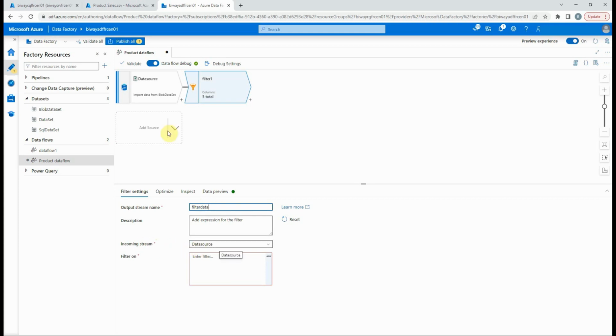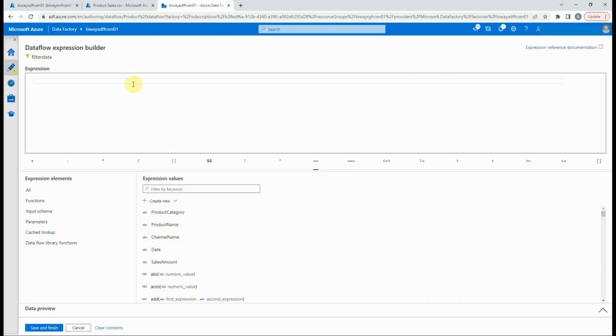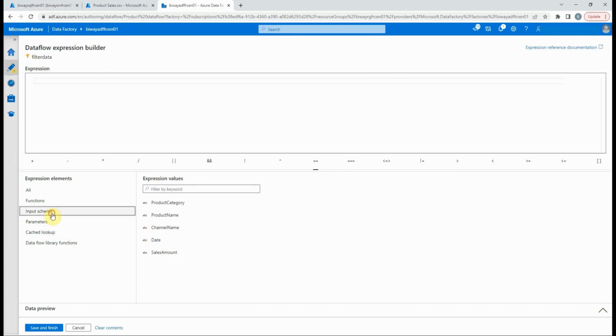To specify our filtering condition, we click on the expression box to open the expression builder. The data flow expression builder lets you interactively build expressions to use in various transformations. Expressions can include built-in functions, columns from the input schema, and user-defined parameters. In our example, we want to keep only products of channel name equals store. We hit save and finish.